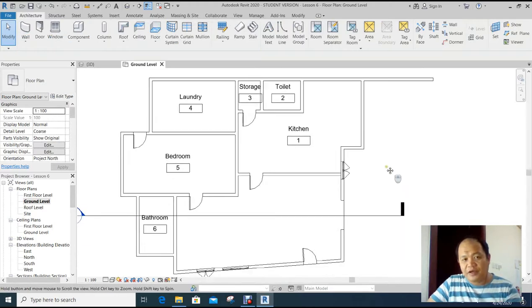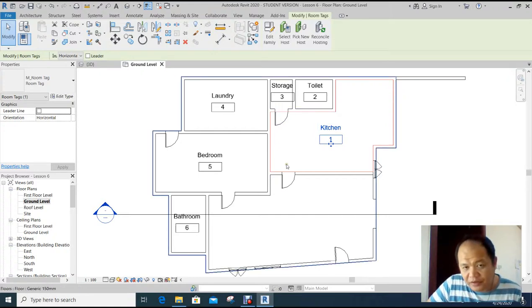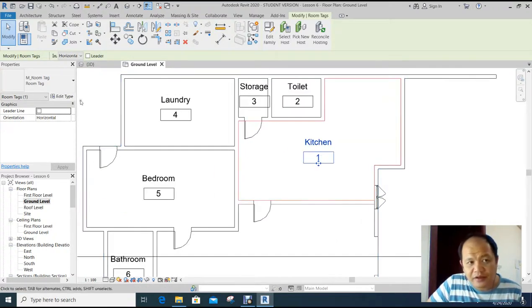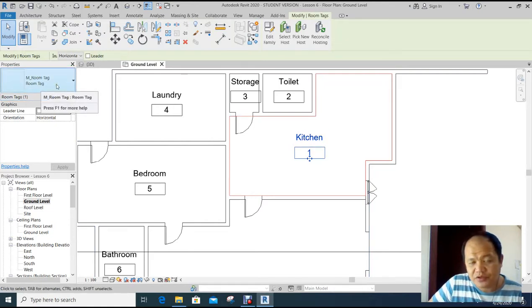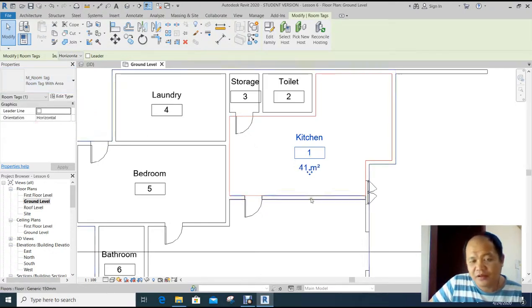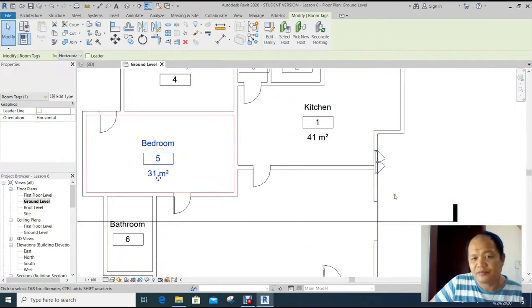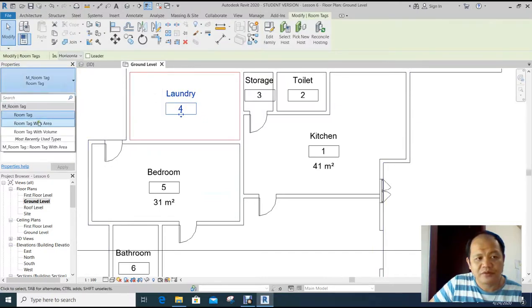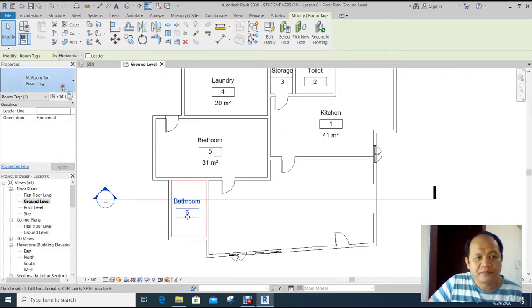So what's the advantage of having your rooms modeled? So when you click on the room, it highlights the boundary of that room, that red highlight, and we can now change the tag. Now the room tag is showing the room number and the room name. But if you have room tags with area, then the area will just pop out right there. Okay, you select on that, change that, make it room with area, and so forth, and so on. Okay, we can do that for that as well, and for this.